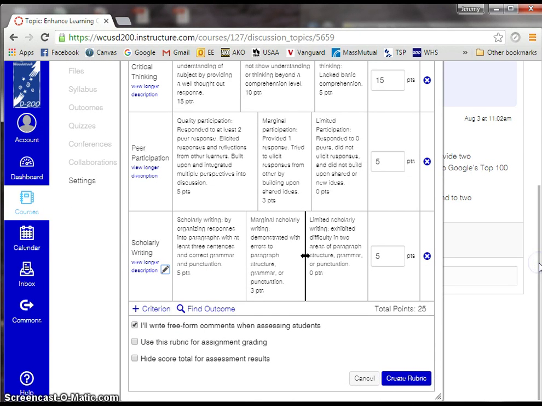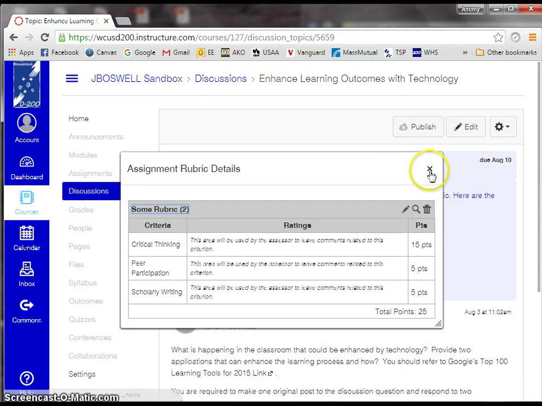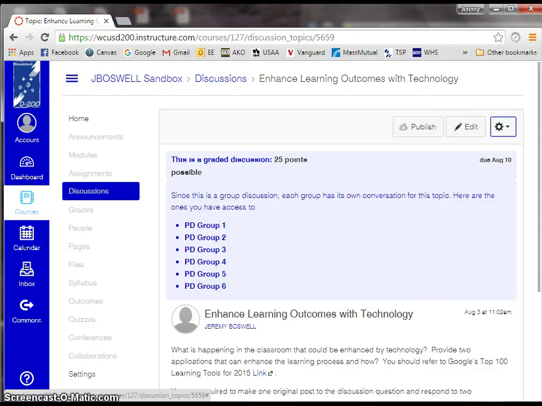And at the bottom here, we've got a couple of options. So option 1, I'll write free-form comments when assessing students. Number 2 is use a rubric for assignment grading, and we want to click on that. And that last one was hide score total for assessment results. After we're done with that, we're going to create our rubric and close it out. Now your assignment has a rubric for students to reference.